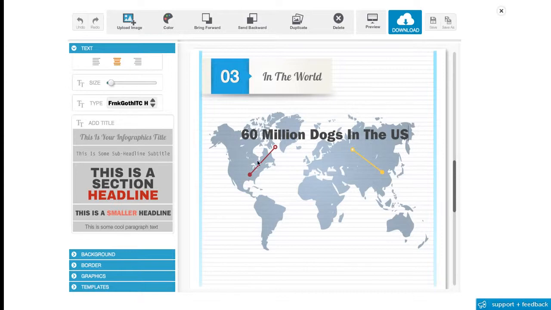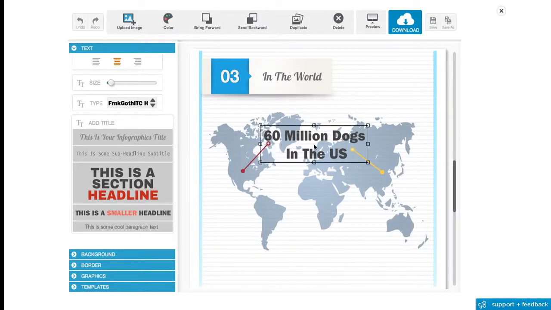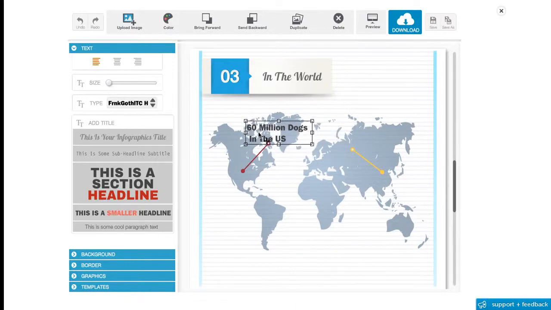So I just found a couple facts about dogs. I saw that supposedly there are 60 million dogs in the US. So I'm just gonna add that. I'm gonna drag things around and maybe resize it. Okay, move it there, and then I'm gonna duplicate that layer and write kind of the same. So 22 million dogs in China.